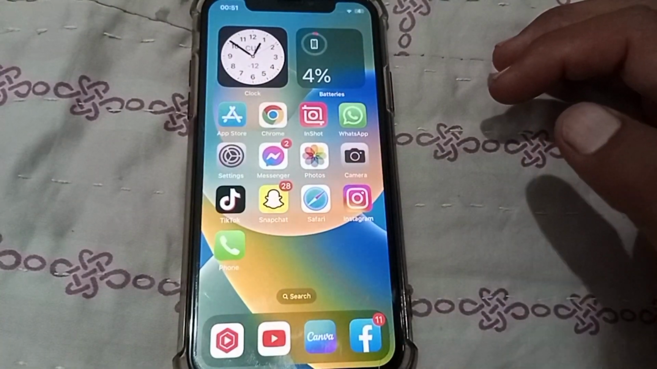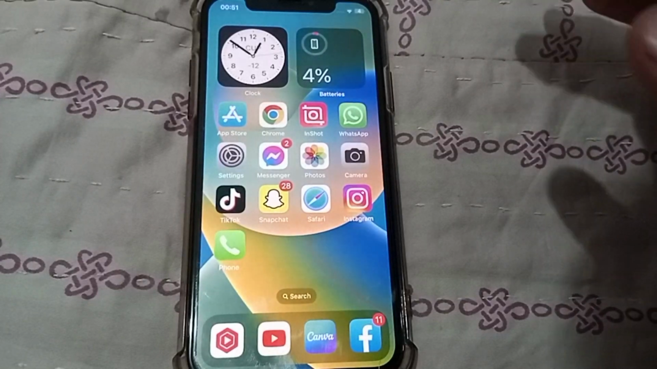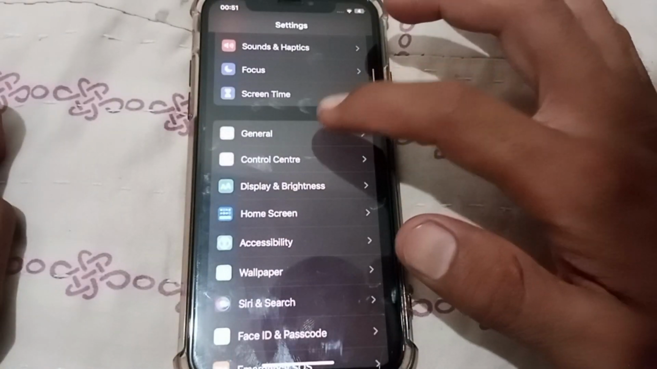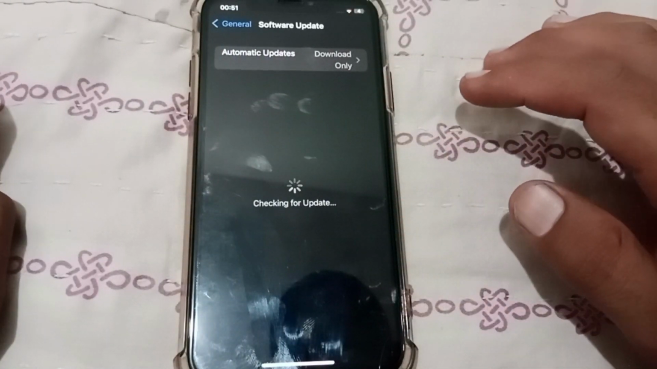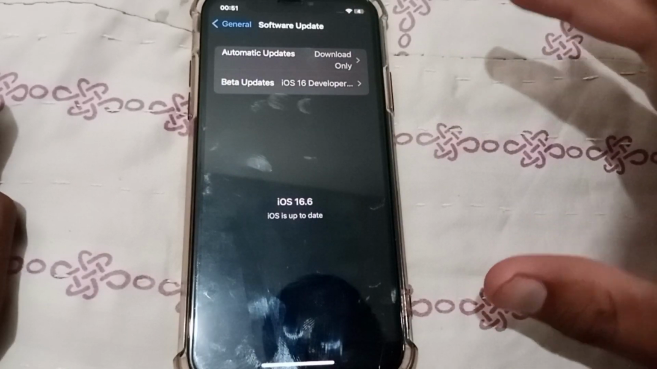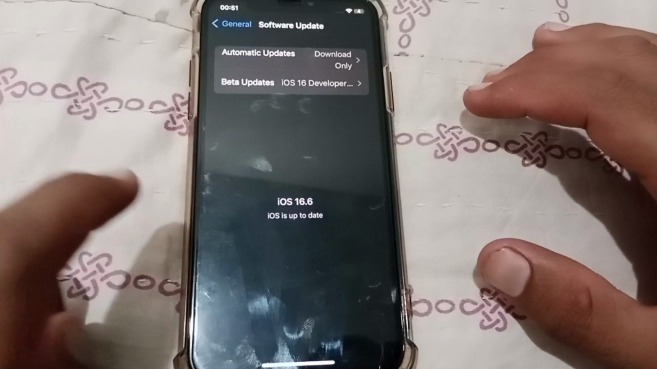So guys, in this video I'm gonna be showing you how to download and install iOS 17. So first of all guys, you have to go to settings, and from here you have to scroll on, tap on general, then tap on software update. And from here you have to make sure that iOS 17 is showing here. But let me show you here guys, it's showing iOS 16.6.